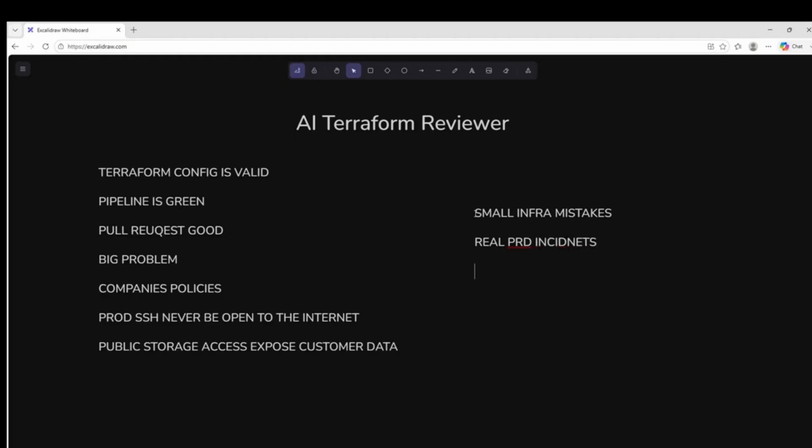So, in this video, we are going to build an AI Terraform Reviewer. Not a chatbot, not a magic AI tool, but a simple practical workflow that scans Terraform code, finds policy violations, uses AI to explain the risk, and generates a pull request style review report.